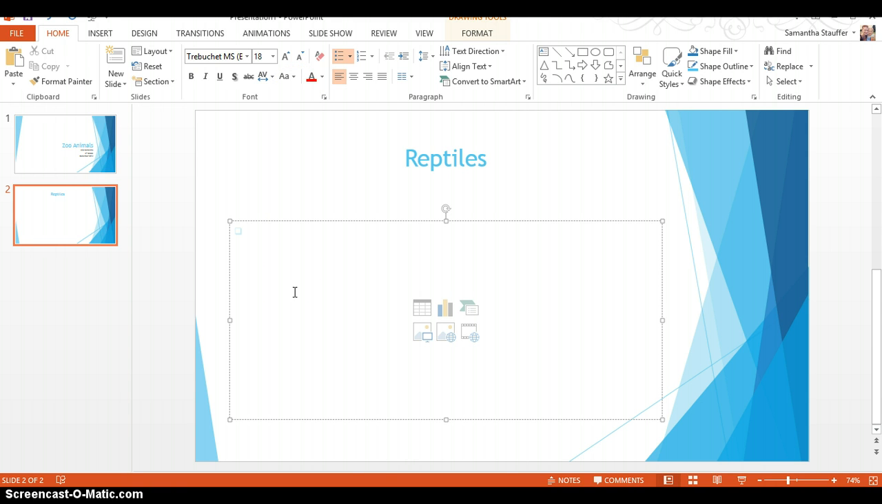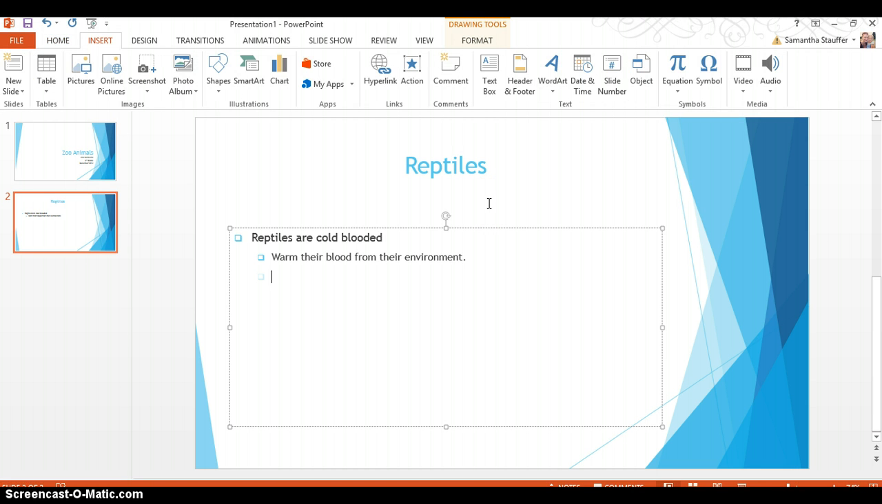So we're going to add a couple facts about reptiles. We're going to say reptiles are cold-blooded, which means that they warm their blood from their environment. Okay? Now after we've typed some facts about reptiles, we're going to want to insert a picture.